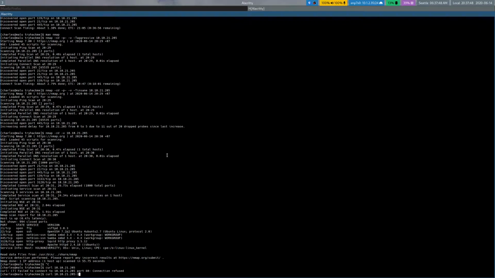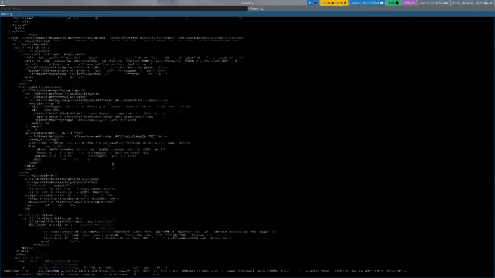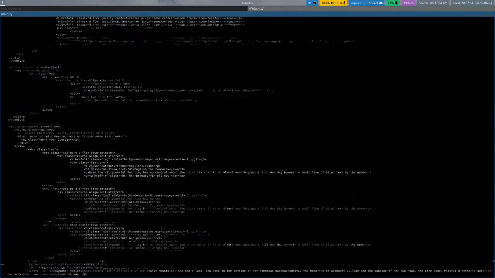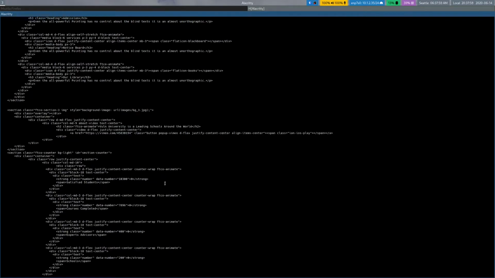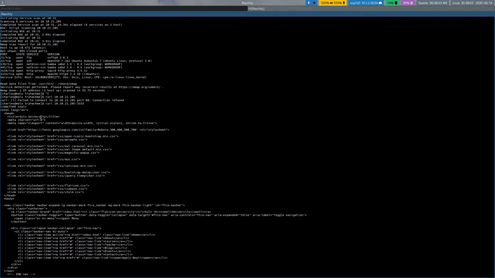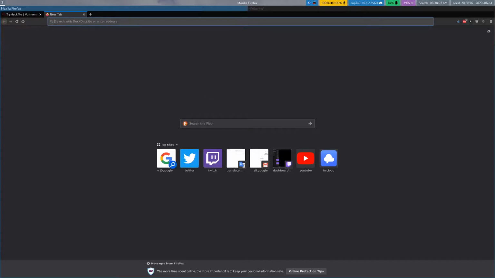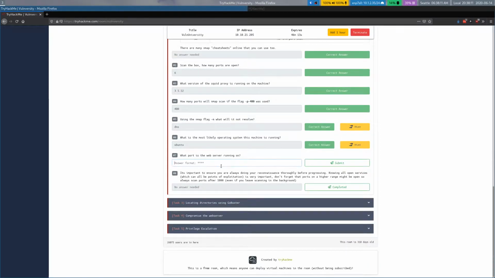on 333. Does this give me the default Ubuntu page? No. This is a non-standard page. Interesting. Vuln University page. Okay. Maybe that'll come into play later on.